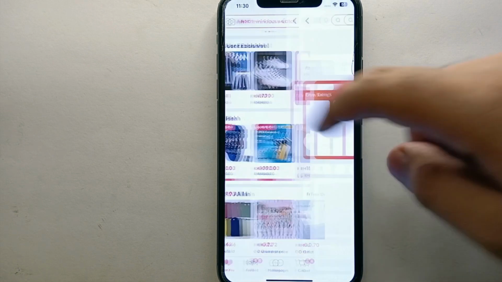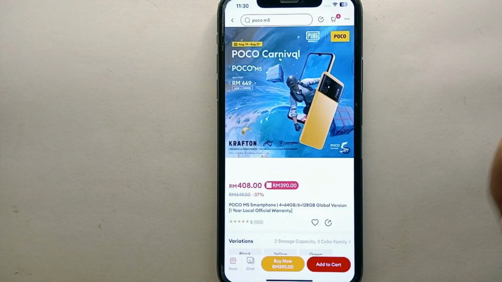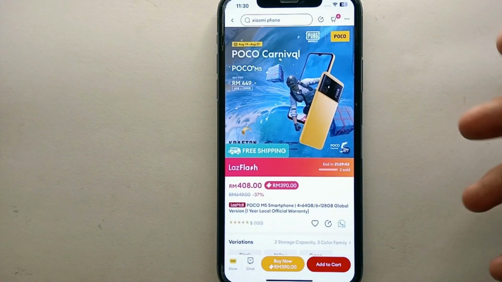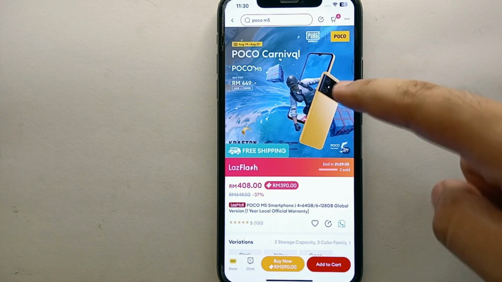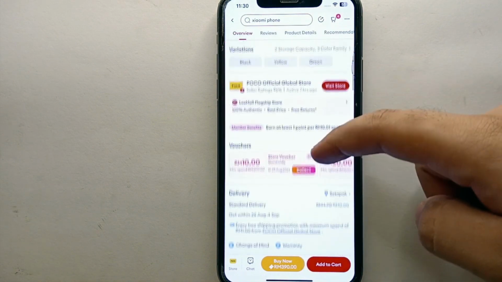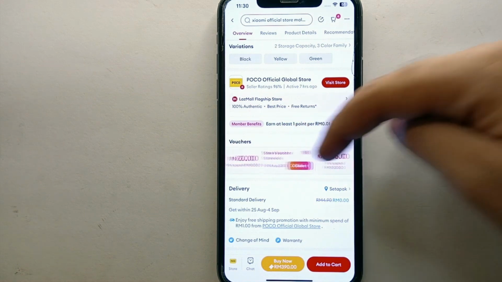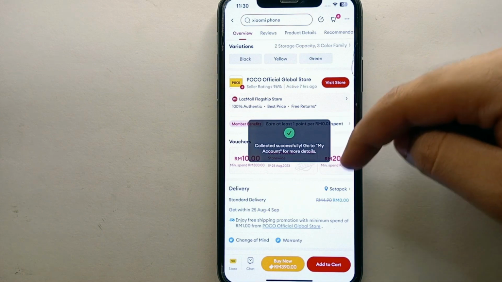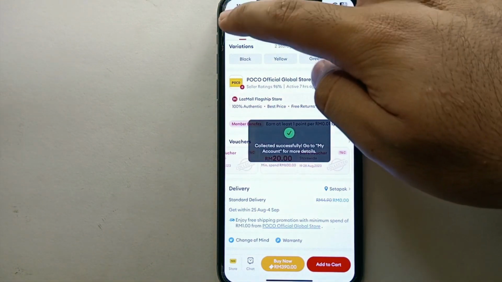So here we have this product. I'll tap on it, then different products will open, and then I'll click onto the product. Once I get to the product, I will scroll down and there you will see we have an option which says vouchers. Some of the products have this option and some of the products do not. So here I'll scroll down and there you see we have this option, voucher. Under it we have multiple vouchers. If you want to avail it, you just have to simply click on collect and these vouchers will get to you and then you can apply them later on.